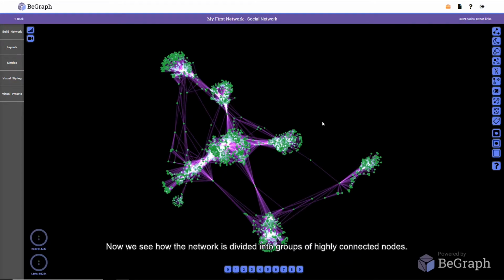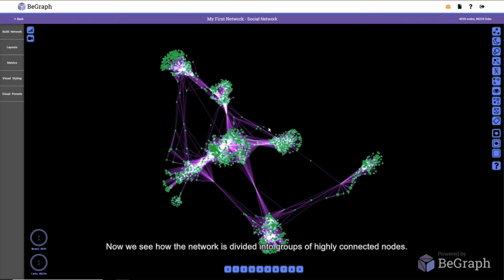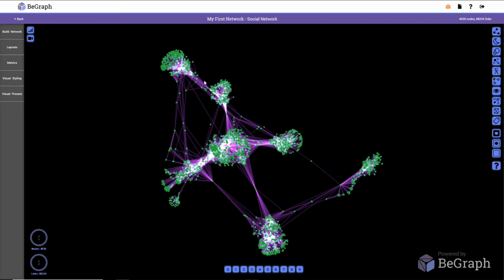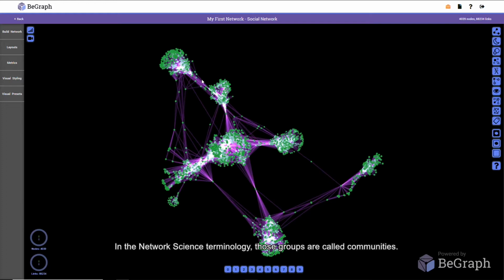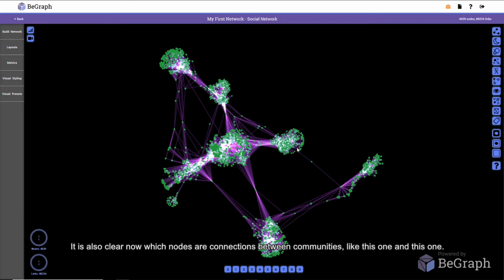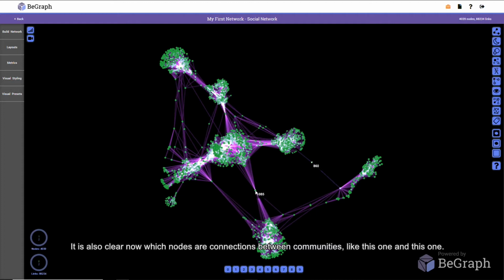Now we see how the network is divided into groups of highly connected nodes. In the network science terminology, those groups are called communities. It is also clear now which nodes are connections between communities, like this one and this one.